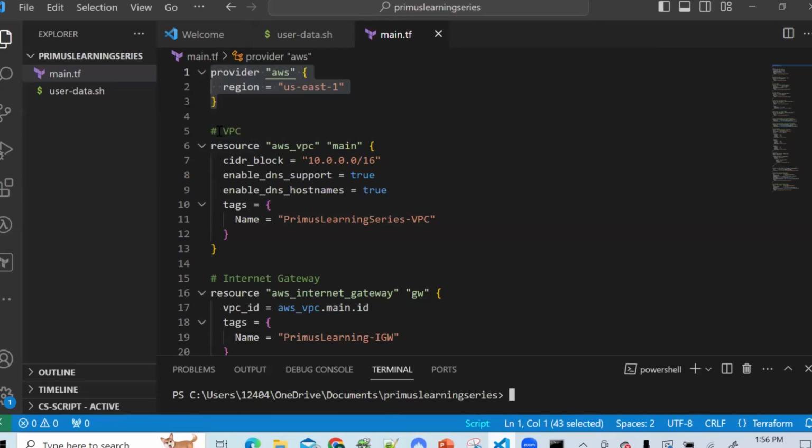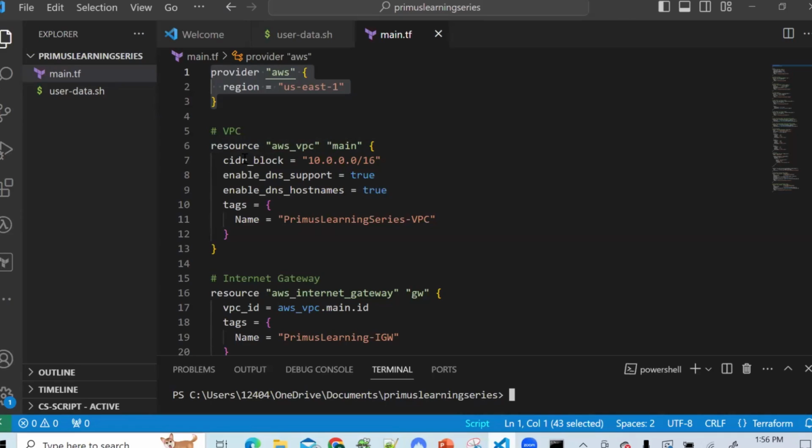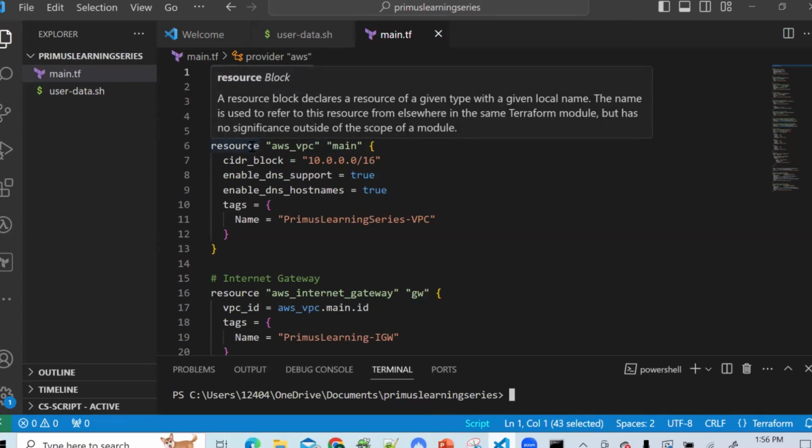So that's the first part. Then the second part is the VPC resource that we're creating. So we are just passing the term resource here, which is HashiCorp language, to create a particular thing in AWS. And the resource type is aws_vpc. So if you use AWS VPC, it will not work. It has to be aws_vpc. And then if you read this, it says a resource block declares a resource of a given type with a given local name. The name is used to refer to this resource from elsewhere in the same Terraform module, but has no significance outside of the scope of a module.